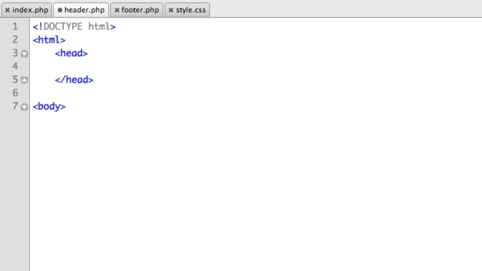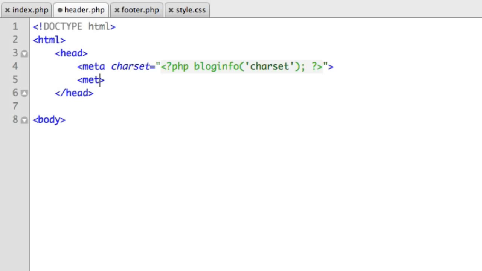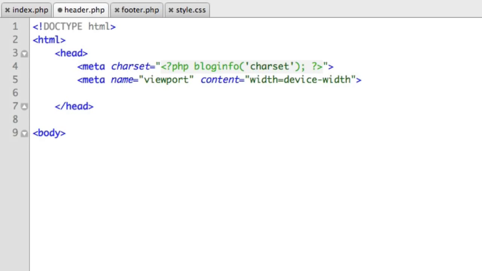So in the head section, we need to define what character set we want to use. Now instead of including a value here, we're just going to let WordPress do the work for us using this function. Okay, and let's also include a line to make our site responsive. So we'll say viewport content equals the width of the current device. And let's include a very simple title.